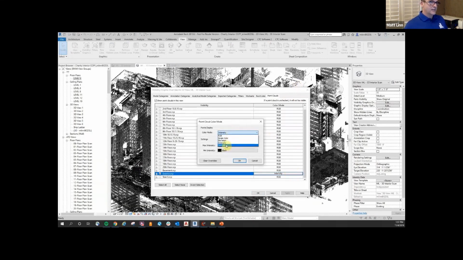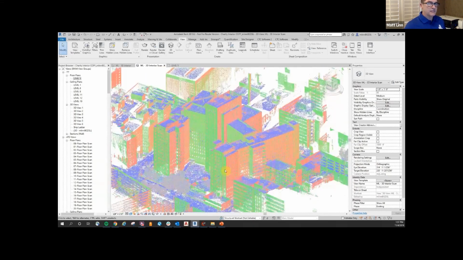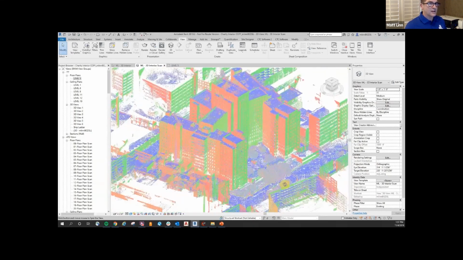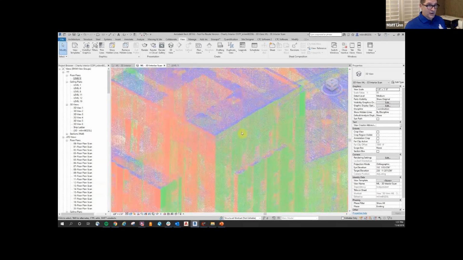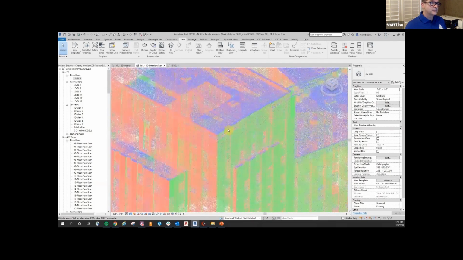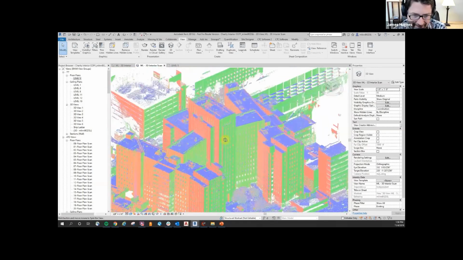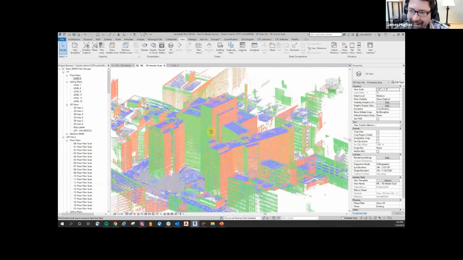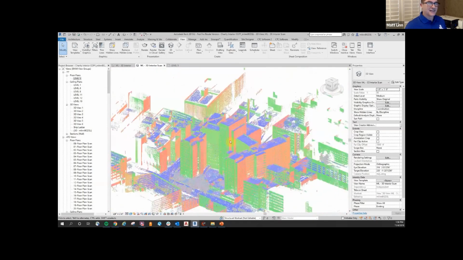Okay, and finally, normals. I don't use this terribly often in 3D, but it's the same concept. You have vertical walls, both in green and red, and then horizontal planes in blue. That would have helped me catch that little shelf that you were just looking at, because I actually didn't catch that till the second week.